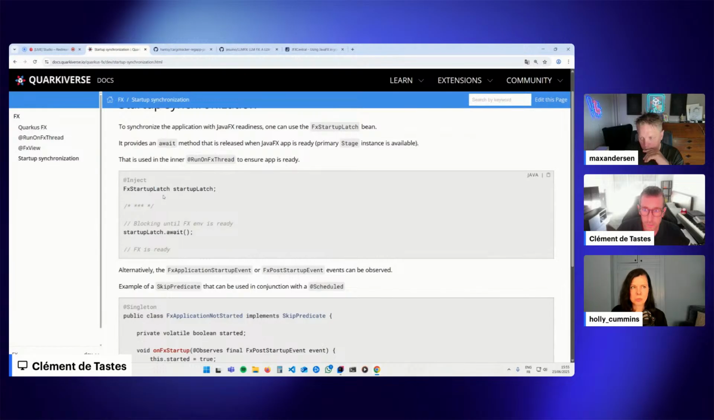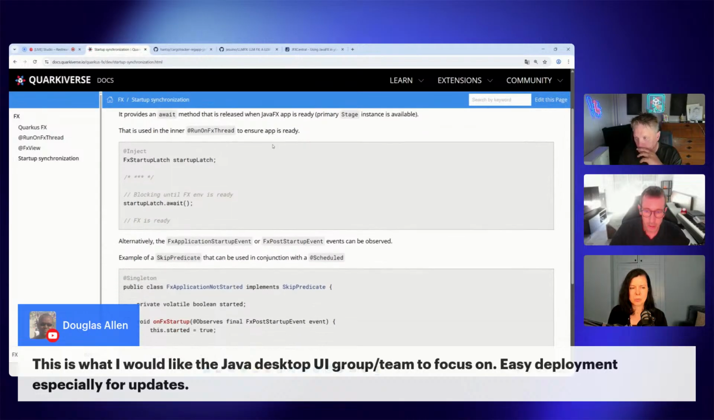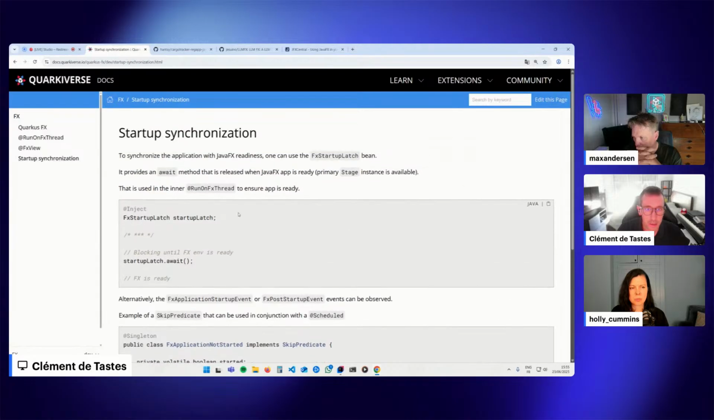And it was requested and used by some users. We had some discussions on GitHub about it. So yeah, just to say that it exists. And that's basically the features.